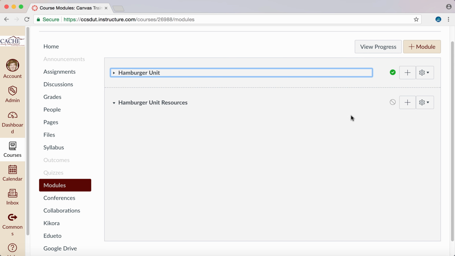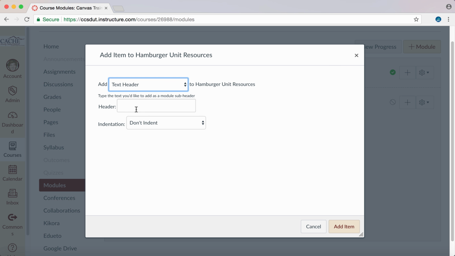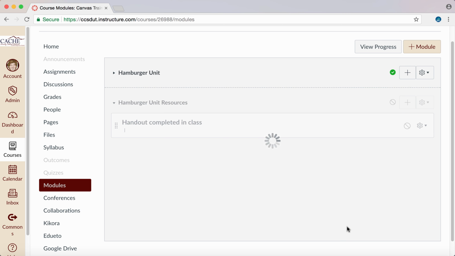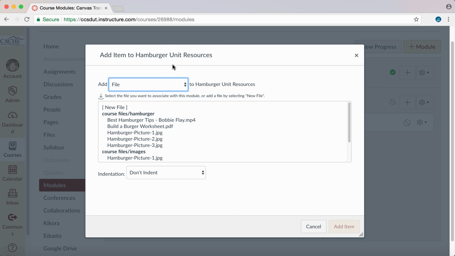Now for my Hamburger Unit Resources, I am first going to add just some text saying handout completed in class. So a text header is just that. It is some text to explain what is coming below. And now I want to upload in this module the handout they were supposed to complete. So I'm going to click the plus, and that is actually a file.